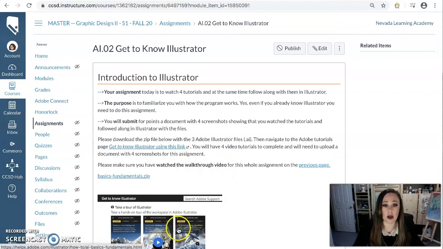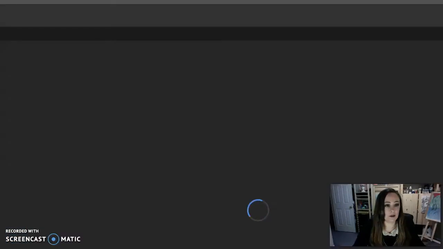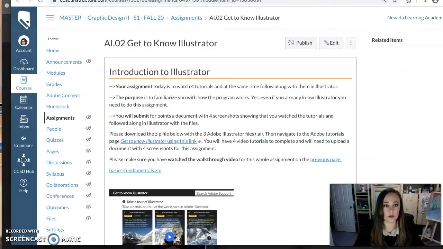Oh, so let's look at how to do that. So I'm going to open up Illustrator. Okay, that's opening up. All right. We are going to jump back over here.